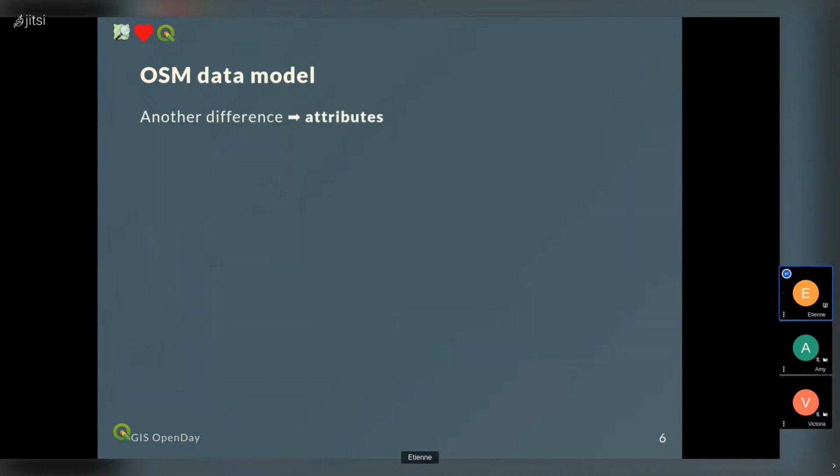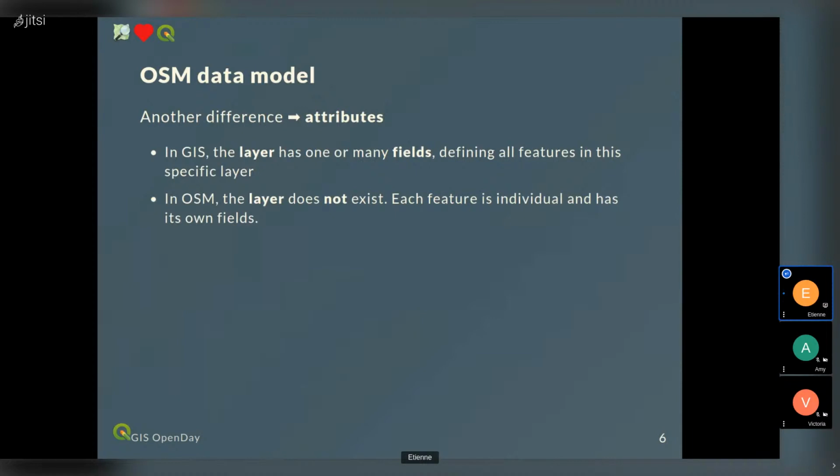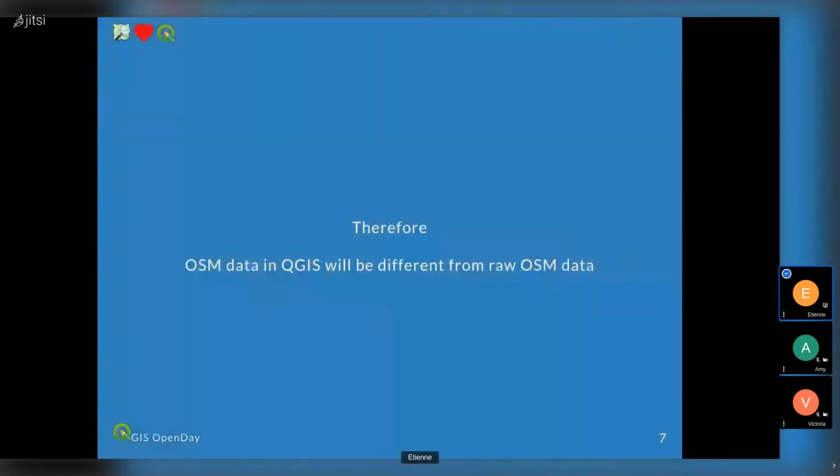Another difference is the attributes. In GIS, you have the concept of layer, which has one or many fields defining all features in this specific layer. In OpenStreetMap, the layer does not exist. Each feature is very individual and has its own fields. You can describe one bakery with just shop equals bakery and the name, and the bakery on the next street may have a telephone number. Does it have pastry or not? It may be better described compared to the other one. So the attributes are very, very different in OSM. Therefore, OSM data in QGIS will be different from raw OSM data.